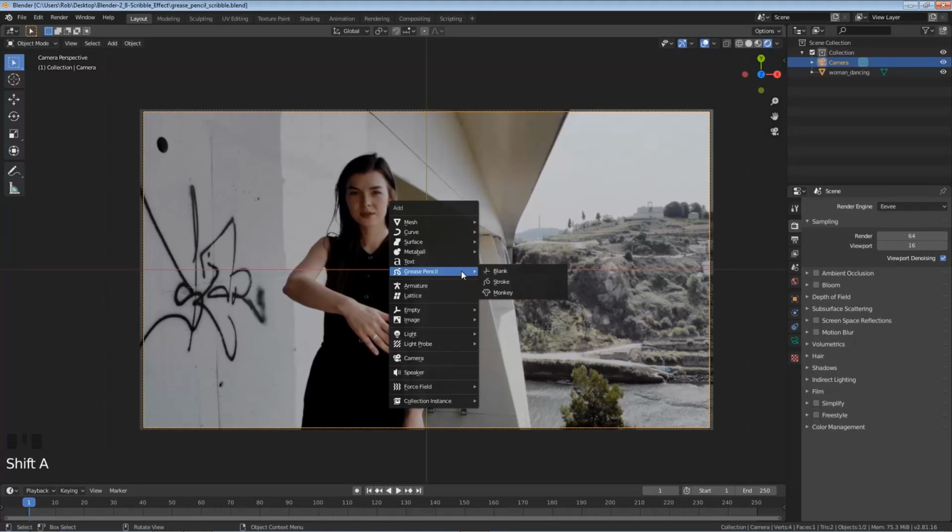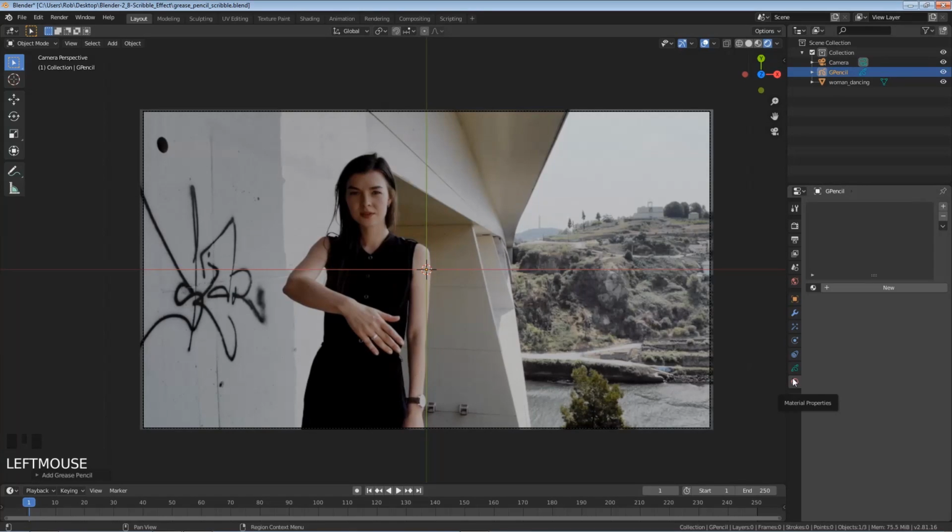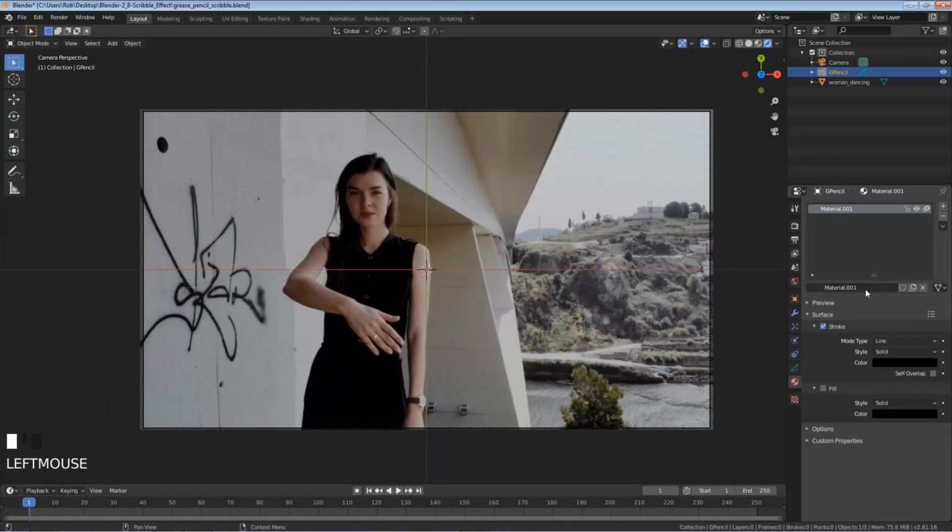So I'm going to hold Shift and hit A, and that's to add a new object in. We want a grease pencil and blank. So you see we've got this grease pencil added and it's selected. You can tell because it's highlighted. Now in this right panel, if I click here for the material, I'm going to click new. You can see it's a little drawing icon.